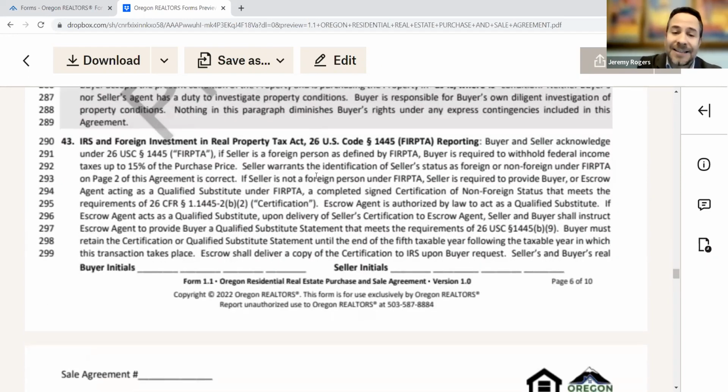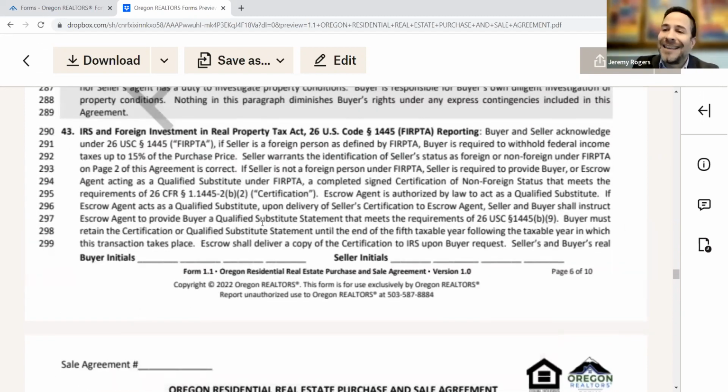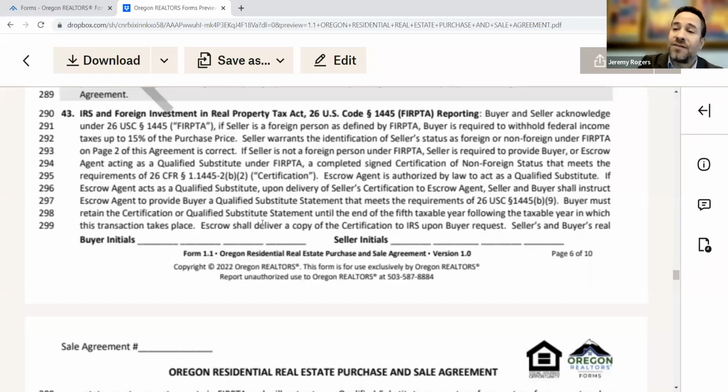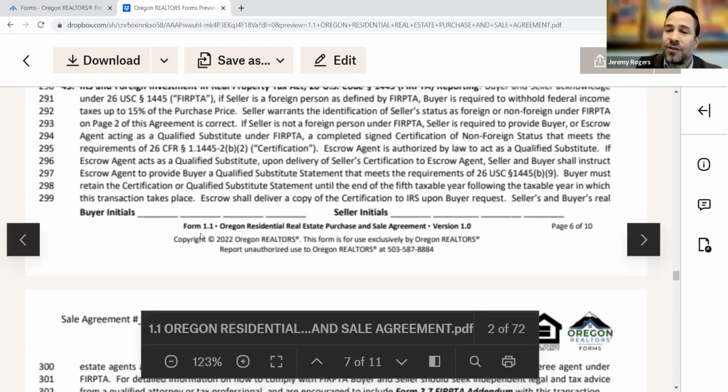All right. Now, this next section is the FIRPTA section. I mentioned before that if the seller is a foreign person under FIRPTA, you need to use our FIRPTA addendum because it's going to go into more detail about buyer's withholding obligations because the seller is a foreign person under FIRPTA. Now, in most cases, the seller is not a foreign person under FIRPTA. And in most cases, then the instructions are relatively simple about working with escrow to get the certification of non-foreign status and the qualified substitute statement. That's what this section explains and tells the parties to go work with the escrow company on that.